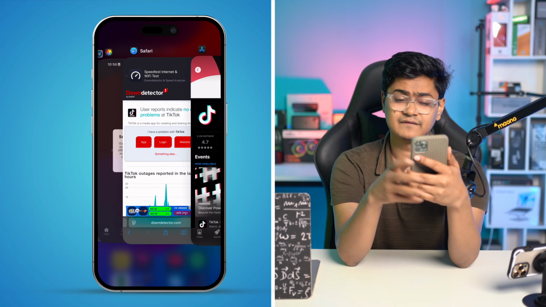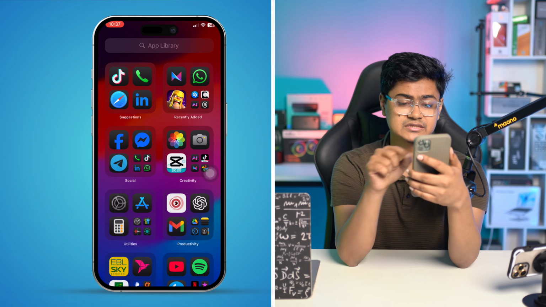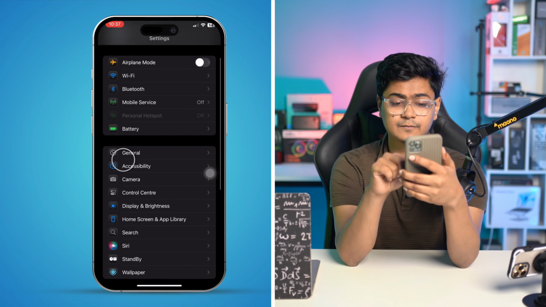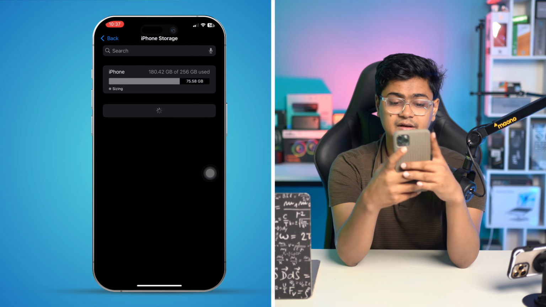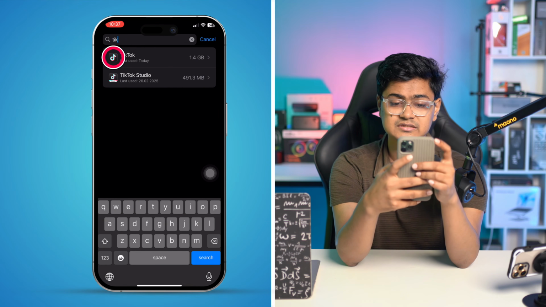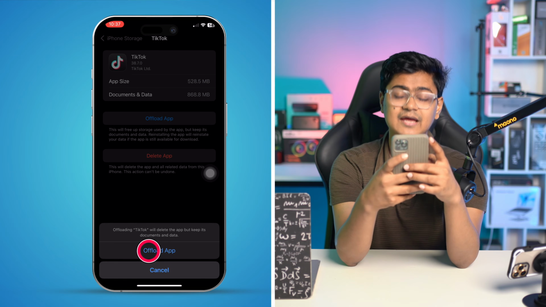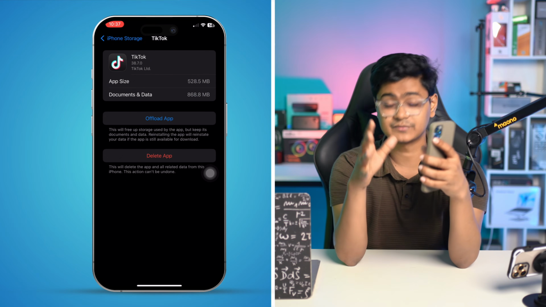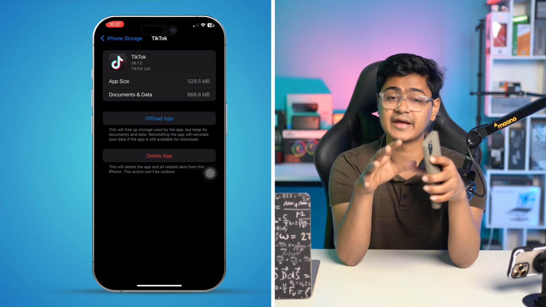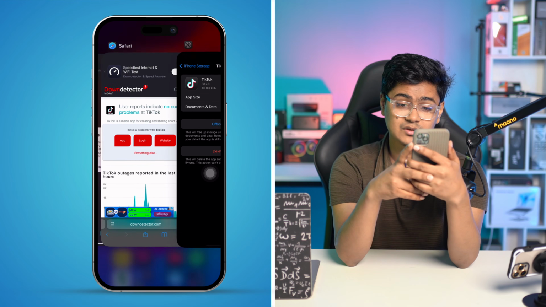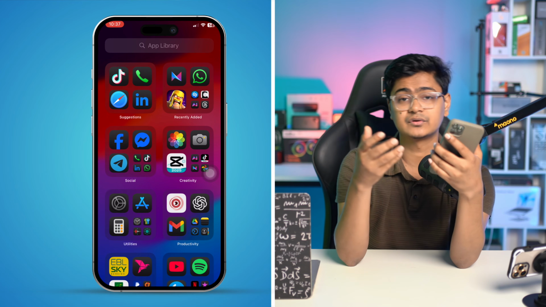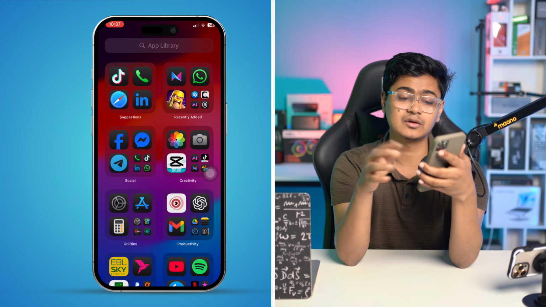If it has no update, then you have to offload the application. Just go to Settings, then General, and go to iPhone Storage, and find TikTok from here. Select it, tap offload, and then tap reinstall app. Now, this might take a little time, but don't worry, after that I can tell you your problem is going to be solved.